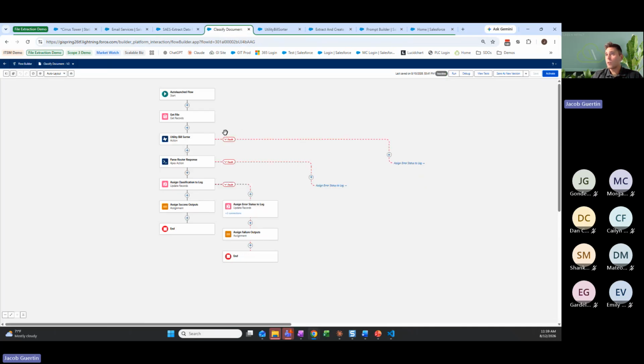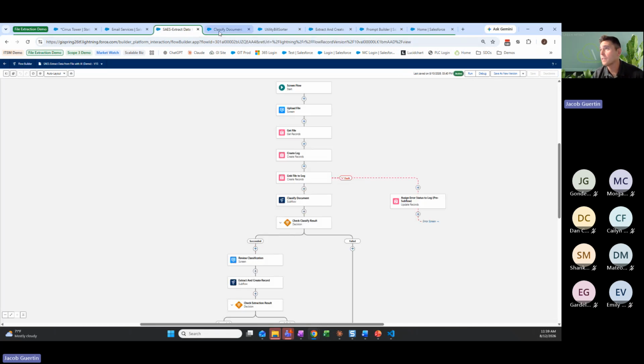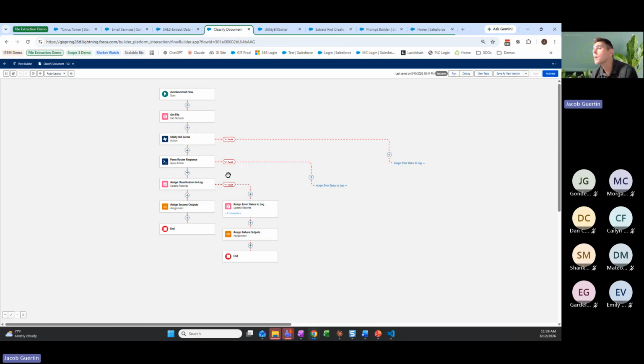So if I click a tab over, I've got that subflow opened up, and what the screen flow does is pass the file details into the subflow. And the first thing we're going to do is call our utility bill sorter action. This is essentially calling the prompts to tell us what type of bill was uploaded.